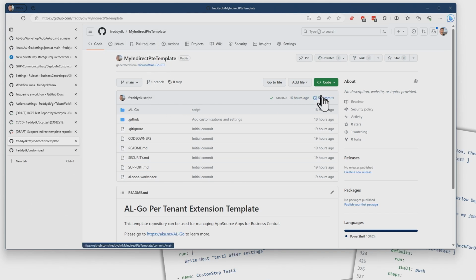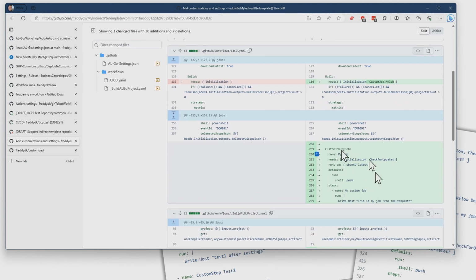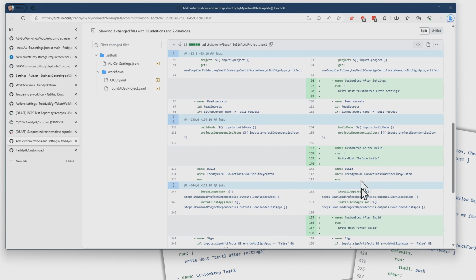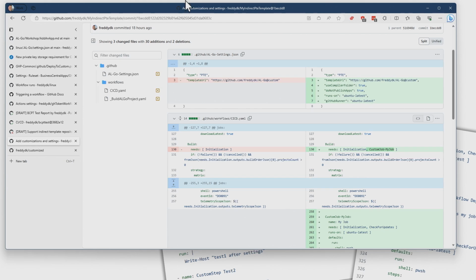If we look at this one, add customizations and settings, then this is the PR where I added some settings to specify in AL-Go settings that I want to use the compiler folder and not publish apps. And I also added a job called custom job/my job. I added a needs that the build job needs that job. So I've integrated this job into my CI/CD pipeline. I also added a custom step after the settings and one before the build and one after the build. And those are in my indirect template repository.